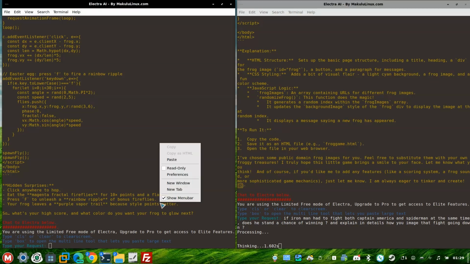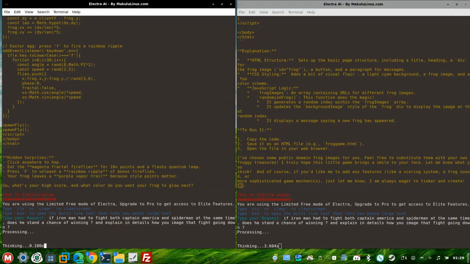So there we go, and I'm going to do the same over here, and let's see if we can get it to be creative other than writing poems. So I'm just asking if Iron Man had to fight both Captain America and Spider Man, would he stand a chance of winning and how would that fight go down, right? So let's see what each of them reply.